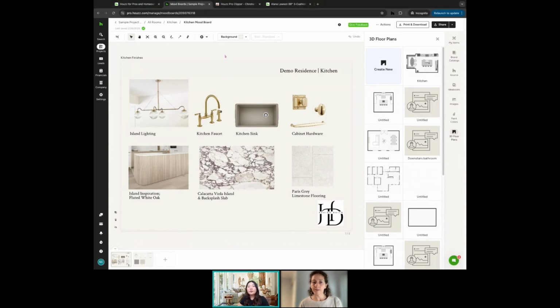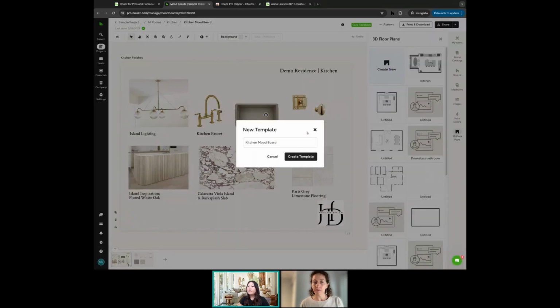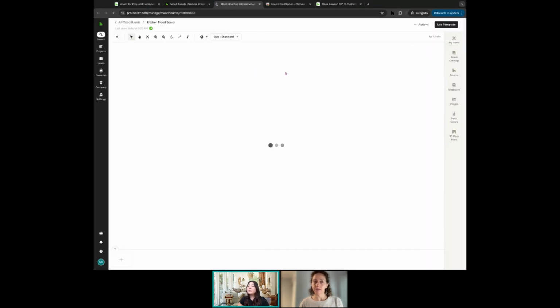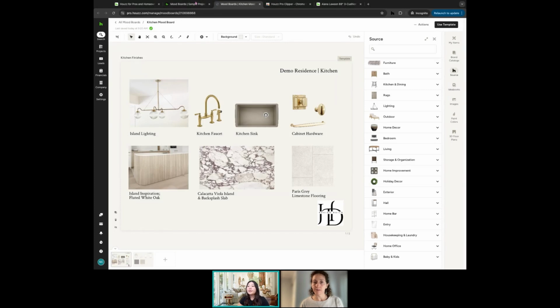Any questions on the mood board? Yes, we have a few questions. Would you be able to show how to create a template? Yeah, so to create a template, you're going to go above here under your Actions tab, and you're going to go ahead and click Save as a Template, and you'll just put in that template name, create template, and that will go ahead and save just like this, and then we can continue to reuse it.